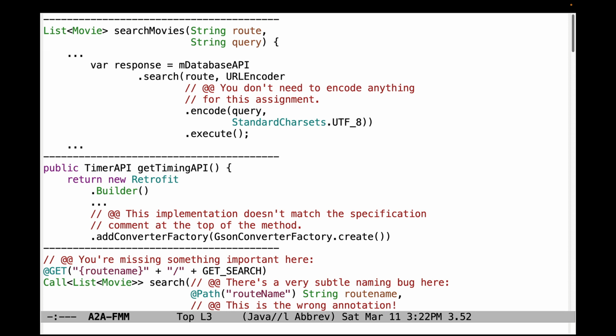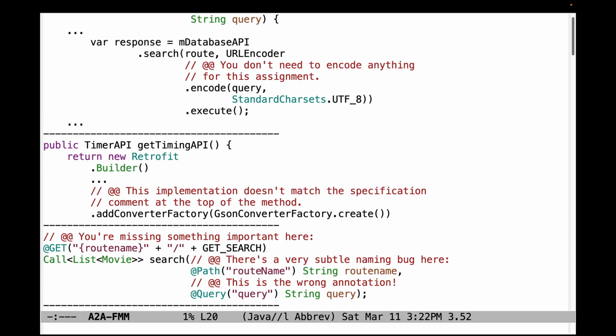anything in this assignment. You don't have to encode the queries because we're not using regular expressions the way we were in the previous movies EX assignment. So you don't need to do this. Secondly, please take a careful look at the specification comment at the top of the Get Timing API method in the Beans class, the client Beans class, because it'll tell you to do something different than what's being done here.